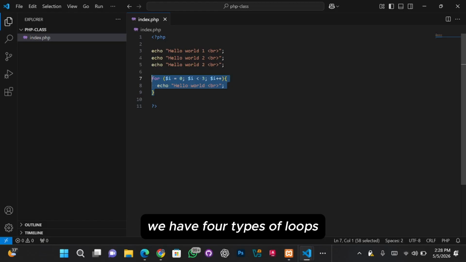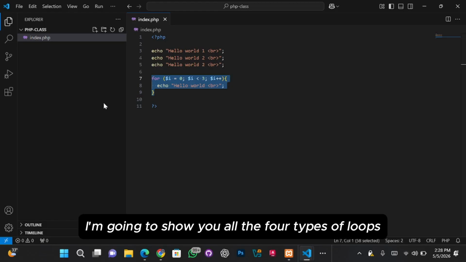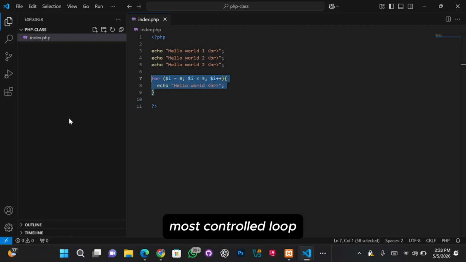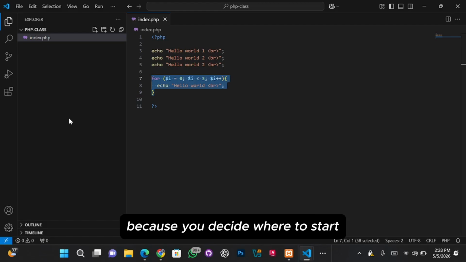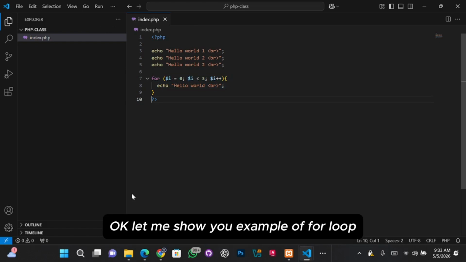We have four types of loops. So I'm going to show you all the four types of loops we have. Number one is the for loop, the most controlled loop. A for loop is a controlled structure used to repeat a block of code a specific number of times. It is called most controlled because you decide where to start, when to stop, and how to increase. Okay, let me show you an example of a for loop.